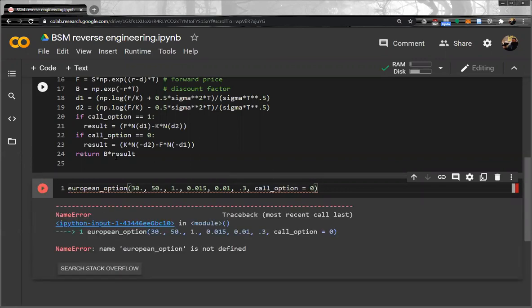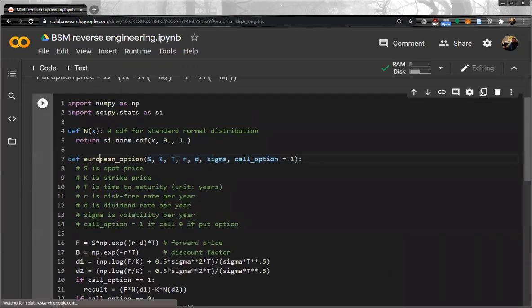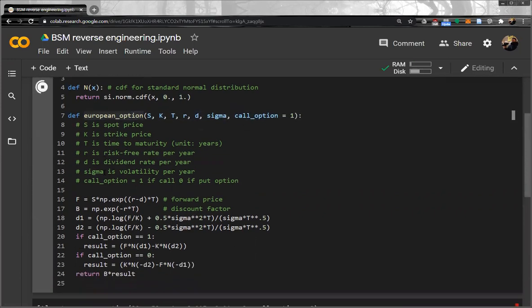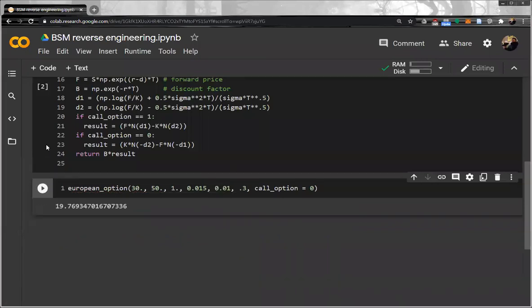European option is not defined. European option not defined. And then, okay, I think this is right. And let's continue after the break.